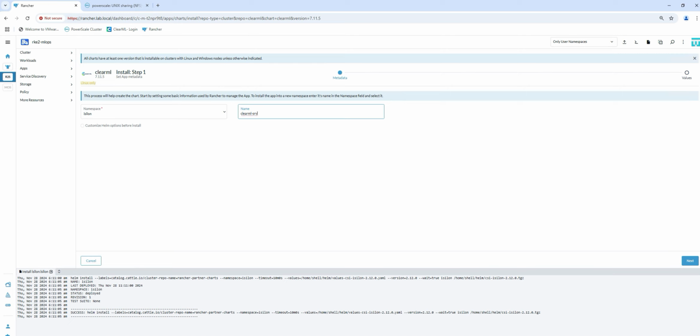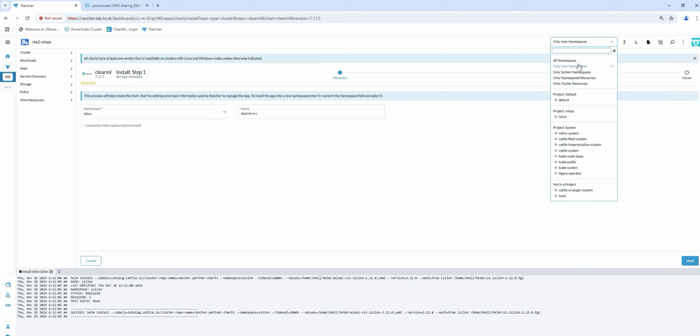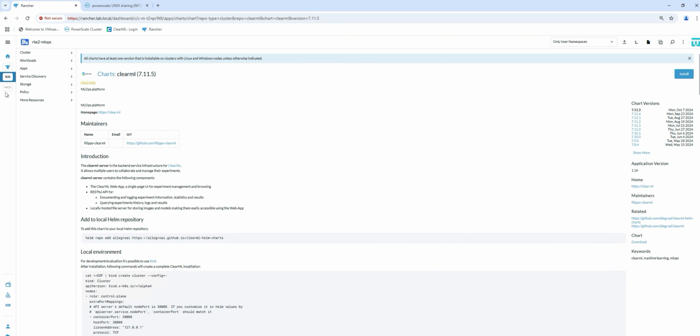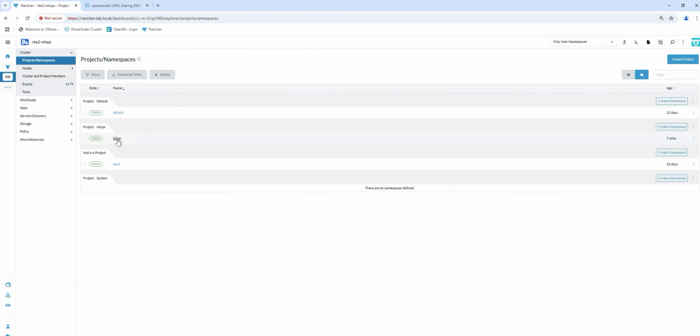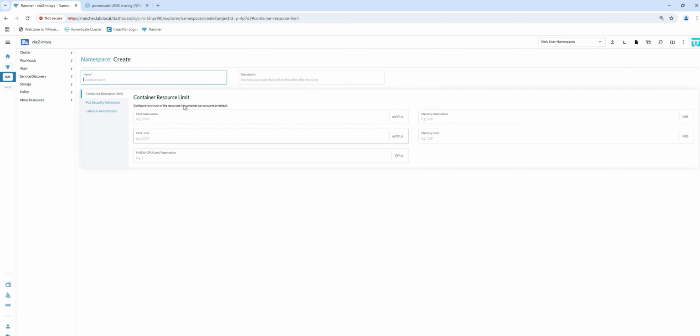So let's just go ahead and change namespace. Oops, one quick mistake here. We forgot to set up our ClearML namespace. So let's jump back here. Cancel that out. Go back into our cluster, go back into our project. We see we have Isilon. We forgot to set our actual ClearML namespace. That's fine. Let's create that quickly, because that's where we want to deploy our ClearML pods.